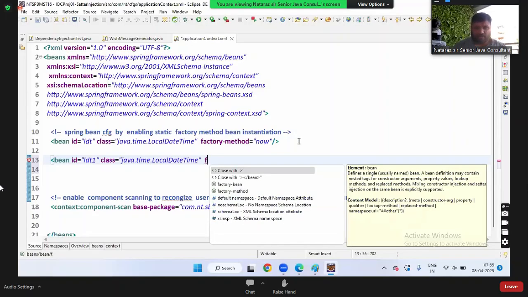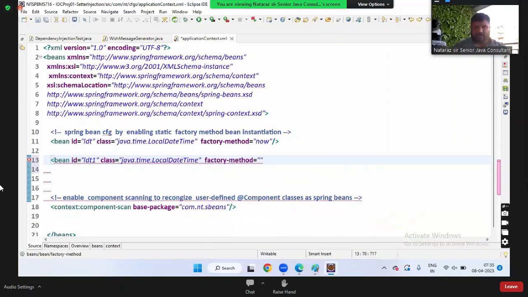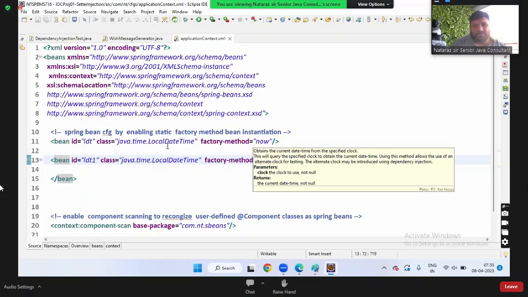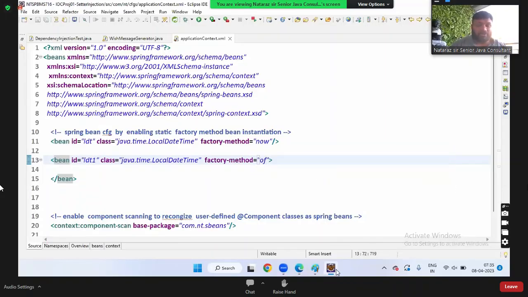LocalDateTime factory method now. But this time, factory method not now, guys. This time I want to use another factory method, of. Now means it will give system date and time, but I don't want to give system date and time. I want to give my choice date and time.